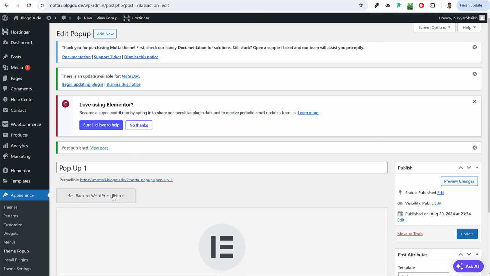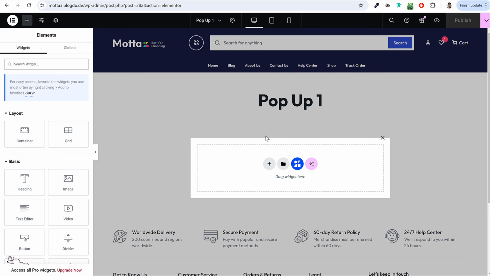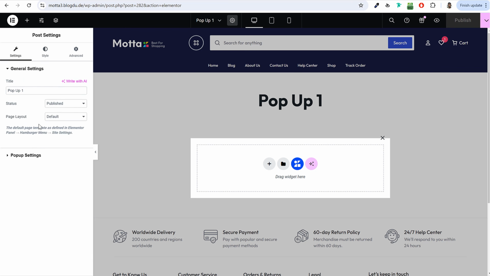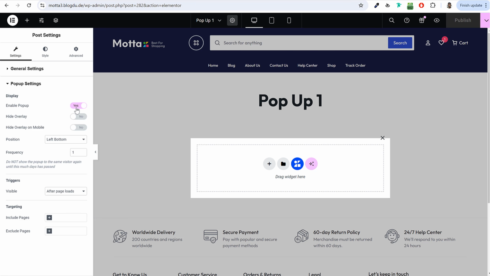Now click on edit with Elementor. Now as you can see, this is the width. If you want to change any settings over here, you can click on this gear icon at top. Now for example, default page layout, you can select this. I would recommend you to leave it as it is. Select this pop-up setting, enable pop-up, which is fine. And where do you want to display this?